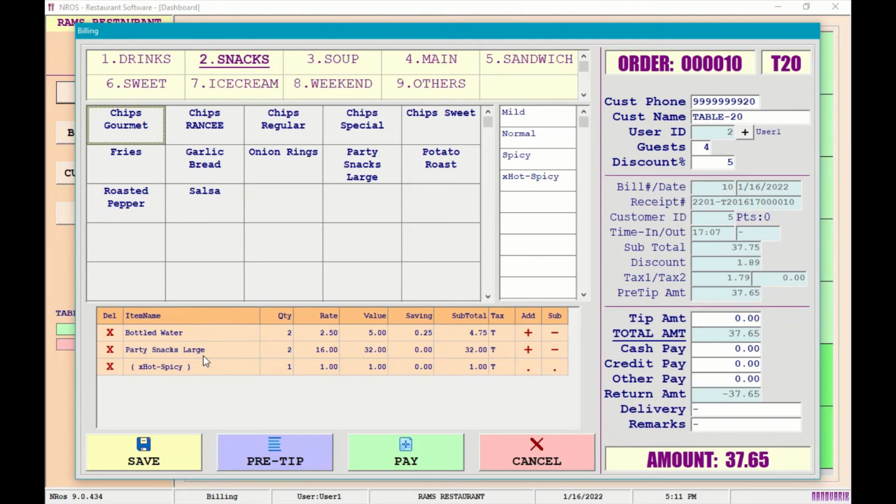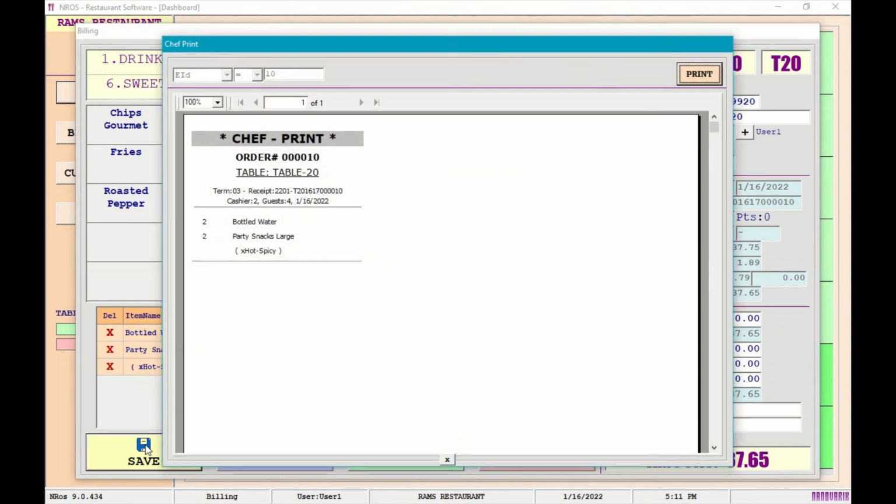Okay, so let me go ahead and save this. The moment you save it, it's going to create a chef print for the items that have been ordered. So click on save, and when you need to come back and do the billing, you can do that.